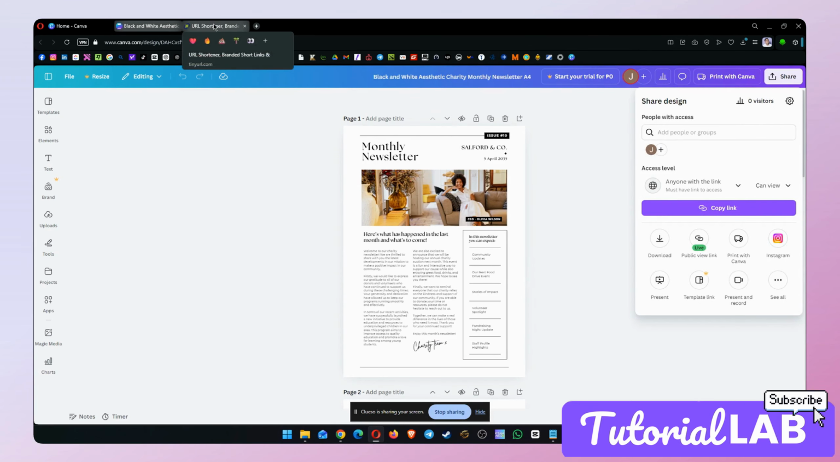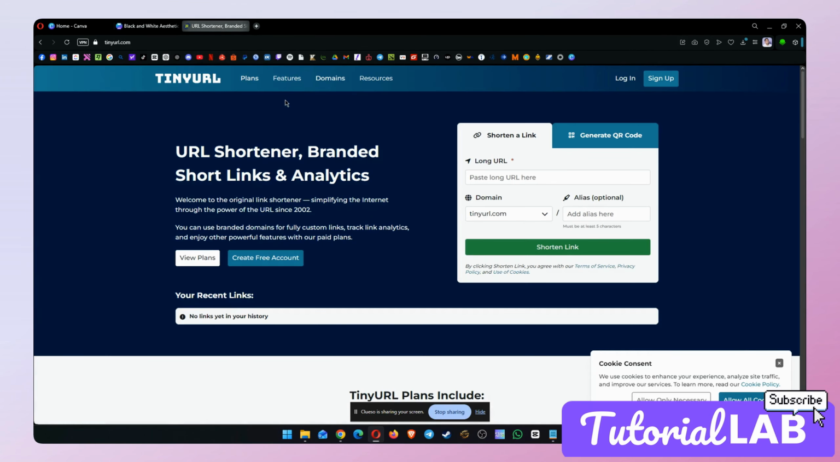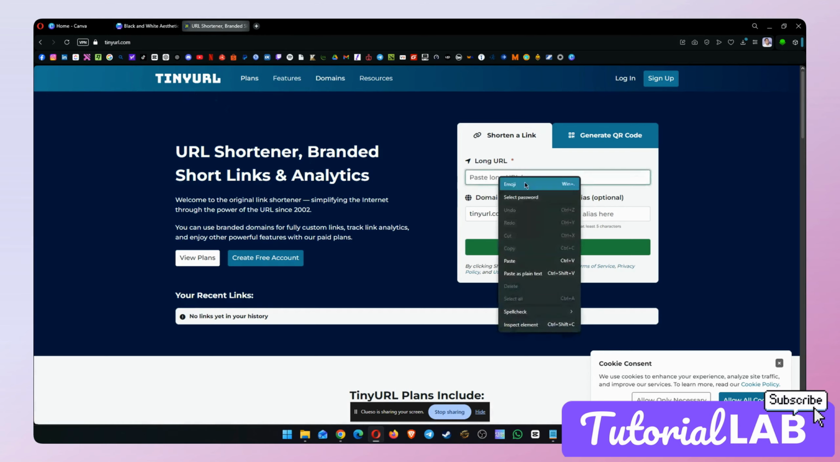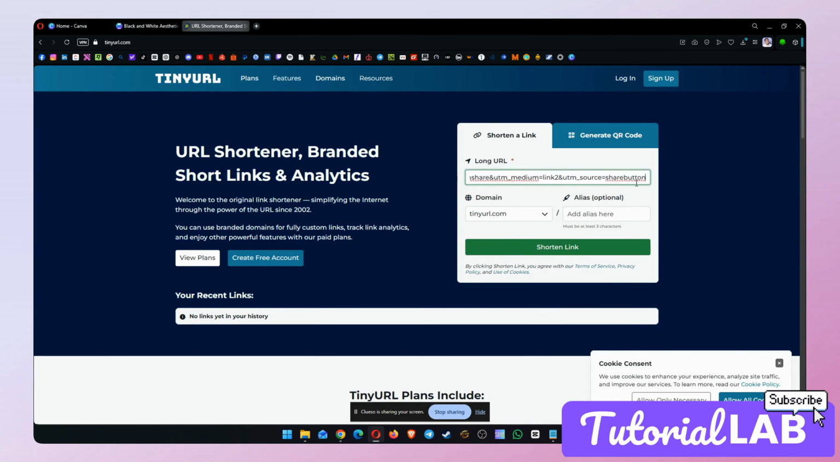To make the link shorter, we go to tinyurl.com. We open this website, and then we paste the long URL here. As we can see, it is quite long. When we click the Shorten Link button, it will make our URL shorter. Let's wait for it to process.